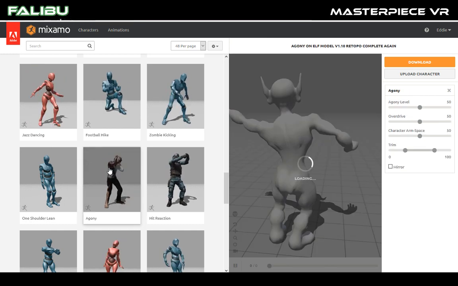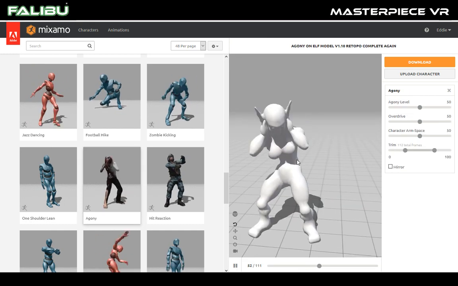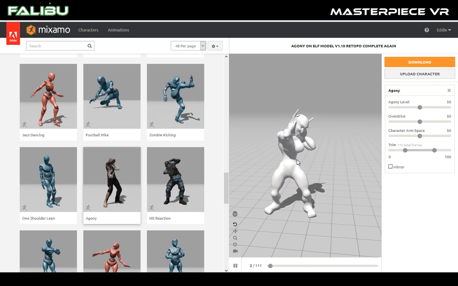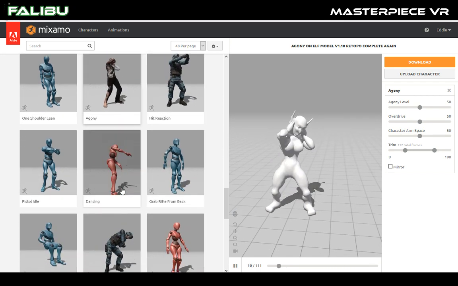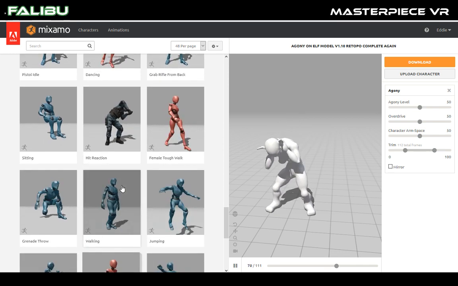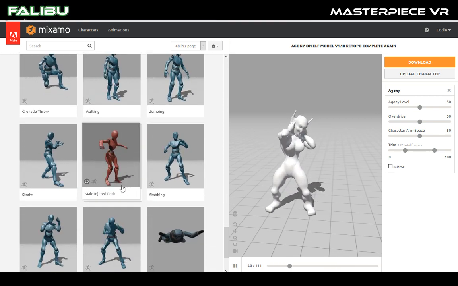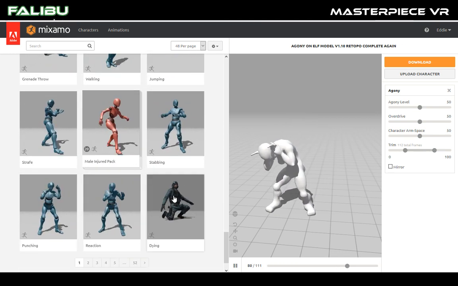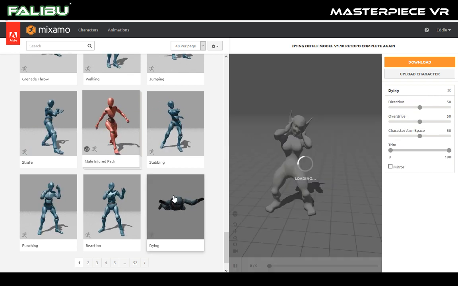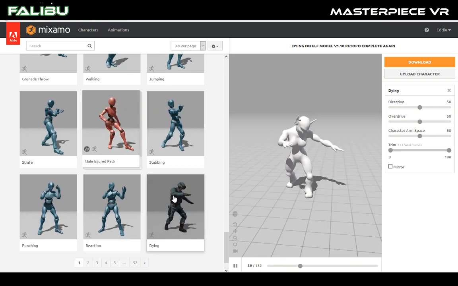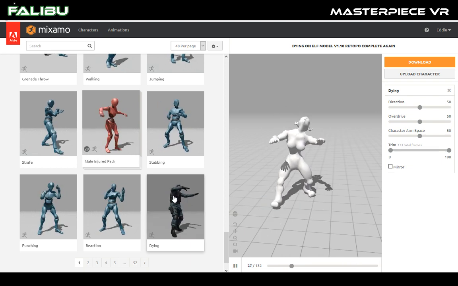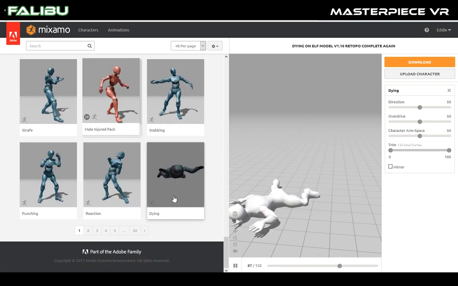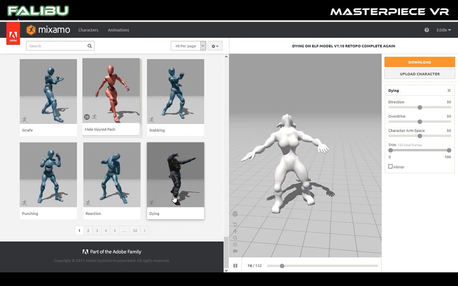So these are some more practical animations that you might want. I would probably use this right before she's about to die, so that would transition into, is there a falling, I know there's a falling down, let me see if it's right here. Yeah, so it would transition from agony into dying, and then she would just stay dead, and then a little particle effect, and the model would disappear or something.